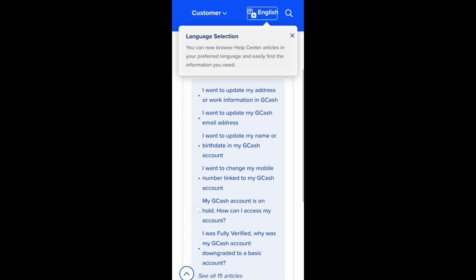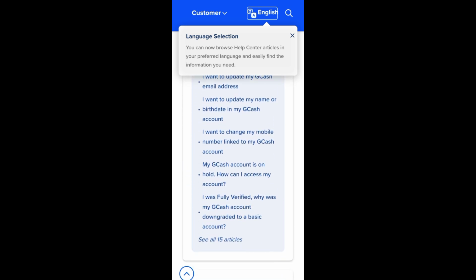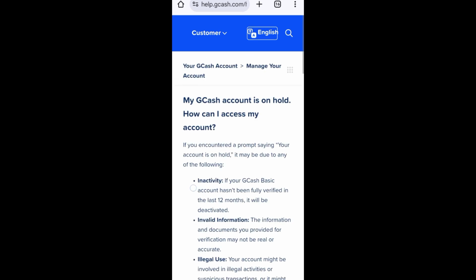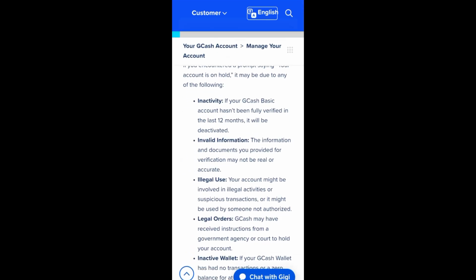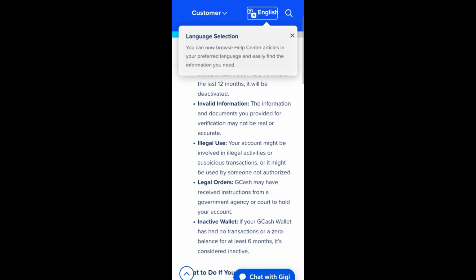There are lots of options here. You have to select that one, and then it will take you directly to another page. And all you have to do is follow the instruction on how to fix your account if it's on hold. So as you can see, there's an instruction here, and you just have to follow that one.